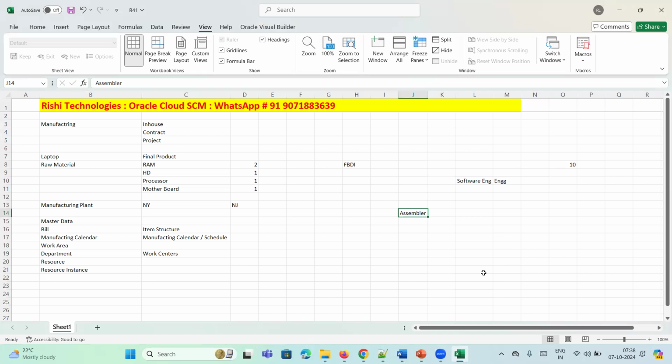So that means, accordingly, I have to schedule my manufacturing activities. Only whoever may be available, 5 people, accordingly I have to schedule the morning shift, and accordingly the evening shift activities also I have to plan. That is nothing but a resource instance.